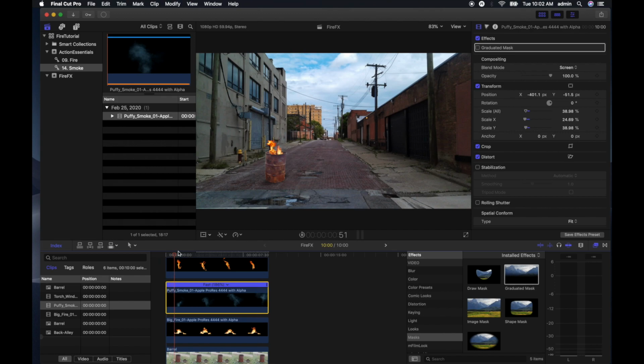If we didn't have that in place, you would see the smoke would come up here and sort of get cropped off at some point right there. Now you see the cropping really bad. So that graduated mask just gets rid of that cropping issue that we're having. Okay, so that's the basics of creating fire in the barrel.